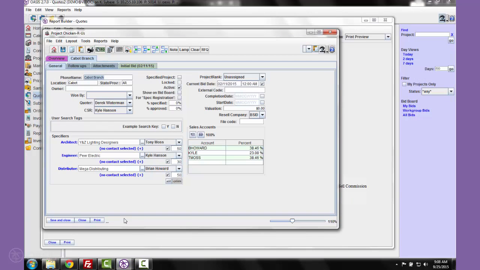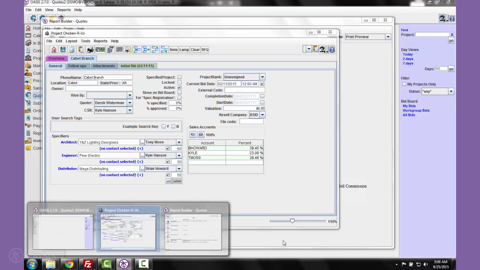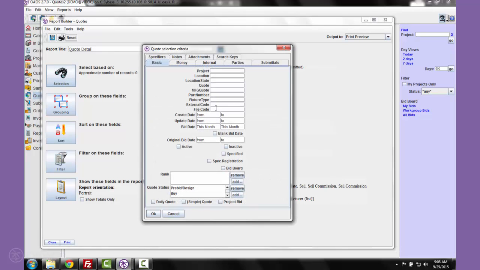External code comes from this field in a project, and file code you'll see right down there is what comes to this field. Create date, update date, and bid date are self-explanatory.